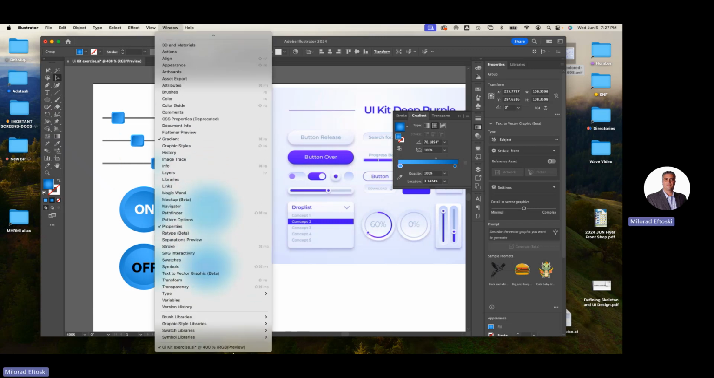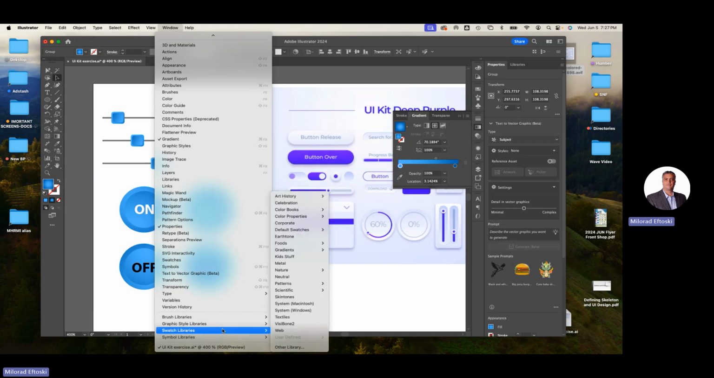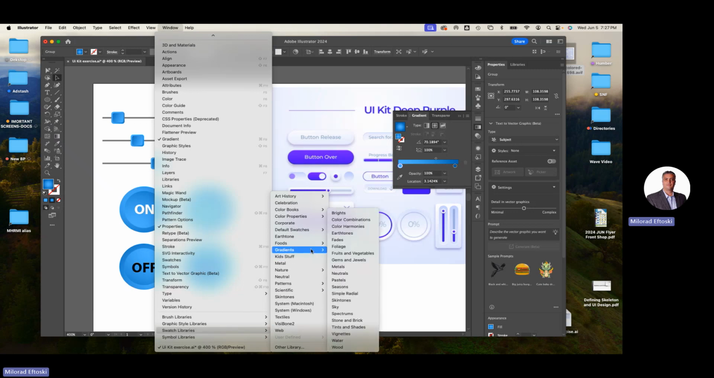Look, by the way, I don't know if you know this, you probably do. Swatch libraries. Why make something from scratch when you have things to help you? And you have, look at this, gradients, okay?